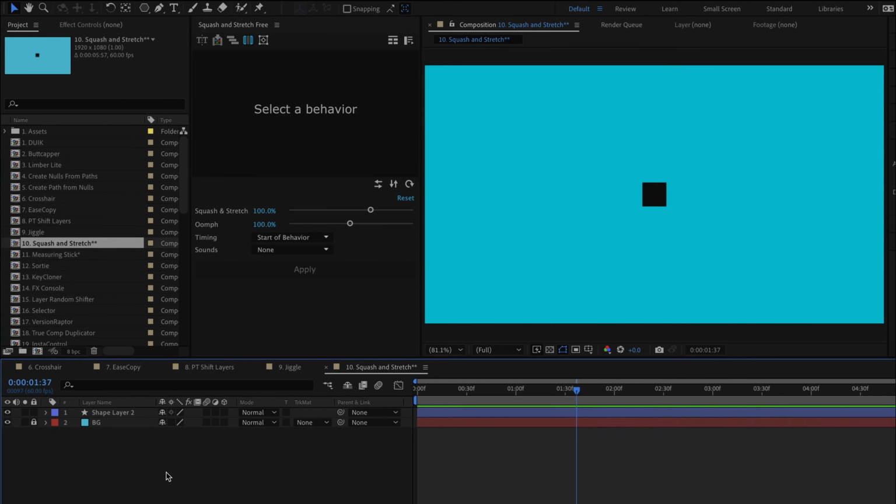This one isn't technically a script, it's an extension, and as such you'll need to enable it via the Window Extensions menu. So what this does is it lets you easily add some cartoony squash and stretch animations to your layers in just a few clicks.